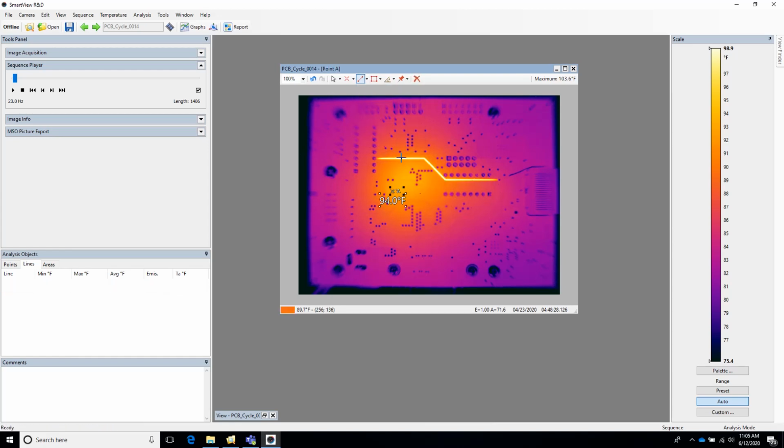And the final analysis object is areas. I can make some different shape areas on here. And it's going to fill it out in the areas table, area number 1, and it's going to give me the temperature data inside there, including the average and the entire number of pixels that was captured.